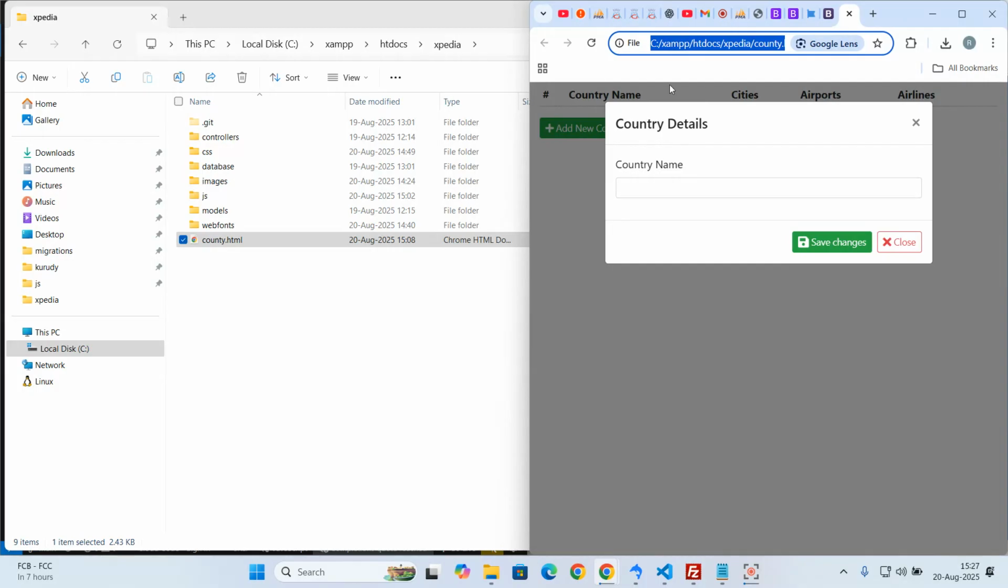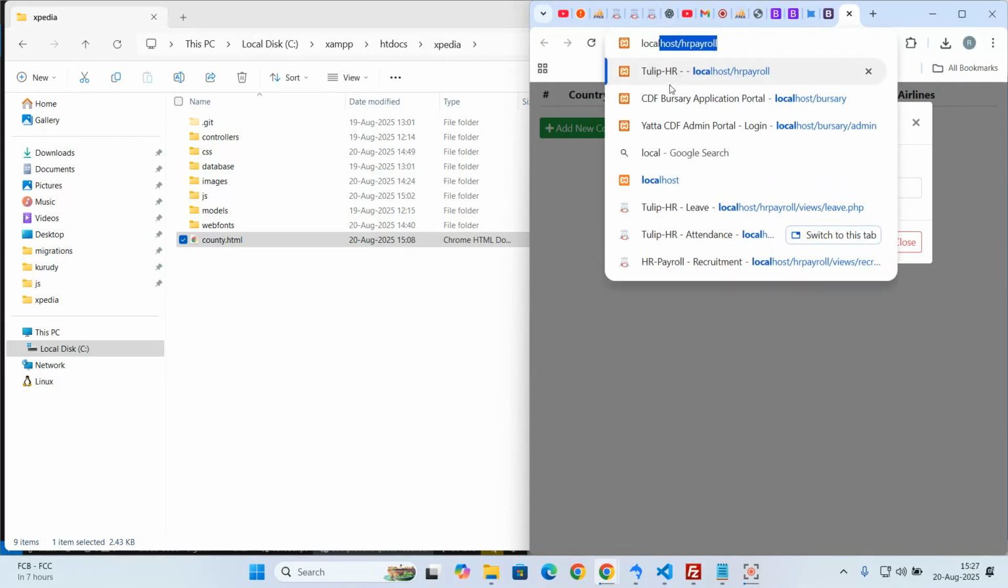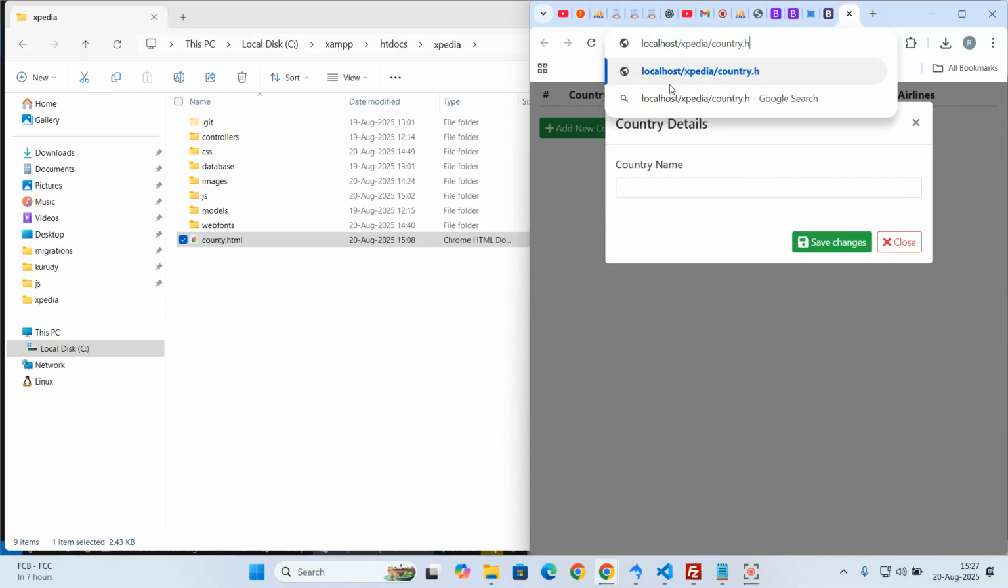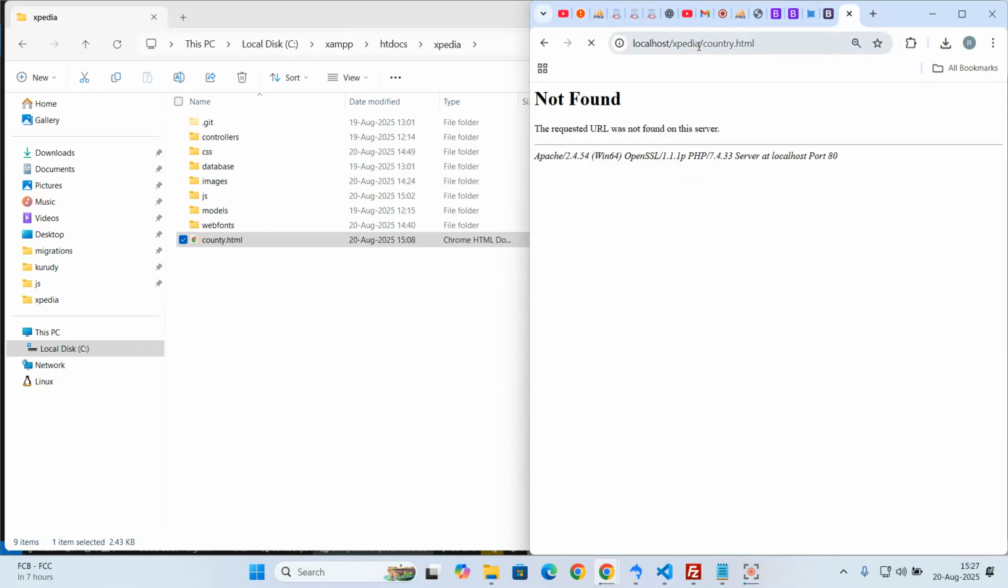So what I need to do is to just say localhost, because this is a PHP application and PHP is the server that I'm actually working on. Then I'll go inside Expedia, then I'll open the file called country.html, something like that. So localhost means I am executing PHP. Localhost Expedia.